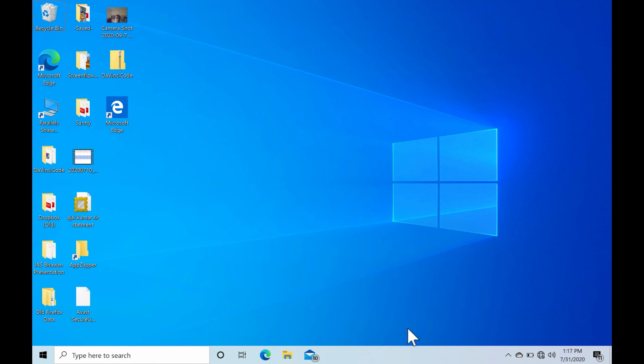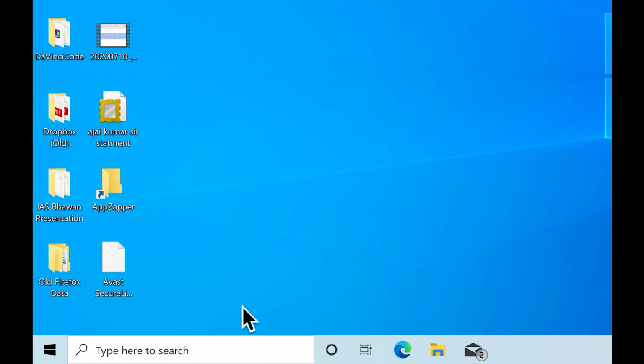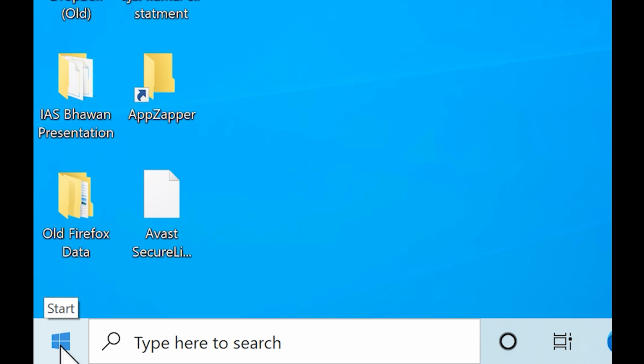I am assuming that you have Windows and Microsoft Word installed on your computer. Start your computer, and after the computer has finished booting, Windows will launch. On your screen is the interface of Windows 10. To launch Word, click Start button.